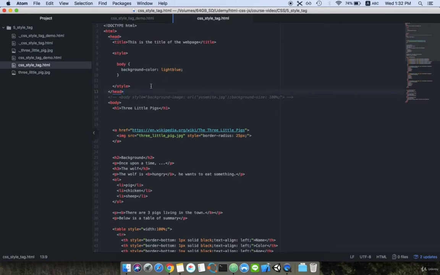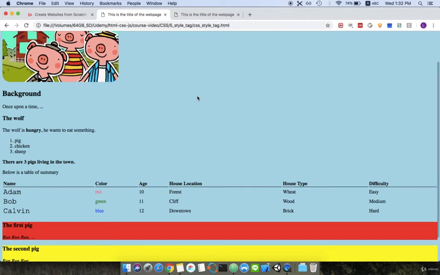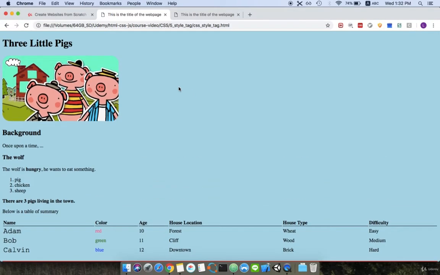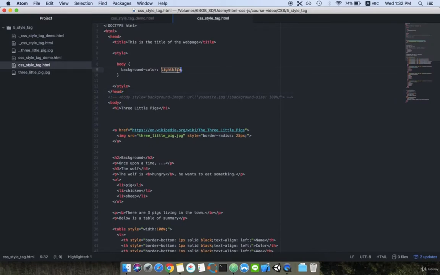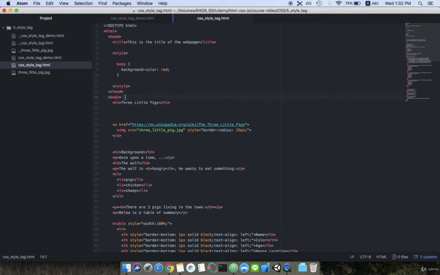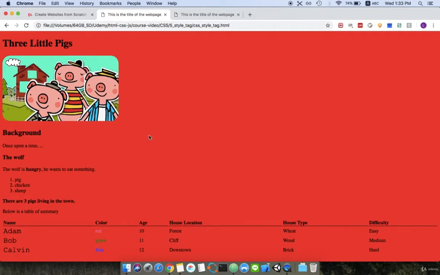Now, if we go back to our page, we hit refresh. Nothing changed because the color I did not change. So to prove it works, if I change it to red, it should still apply to the body. So let's save it, come back, hit refresh. You see?